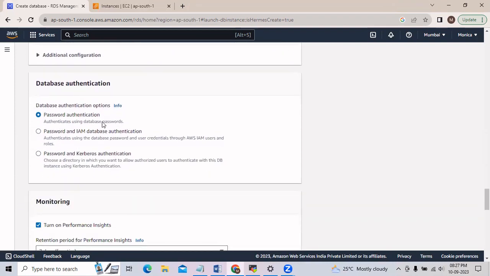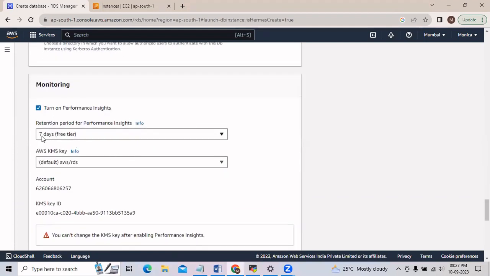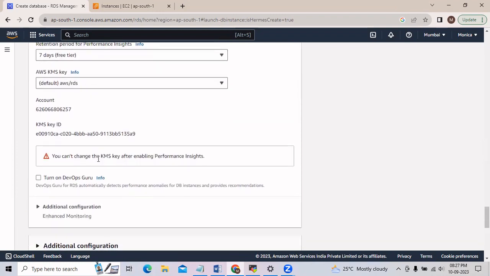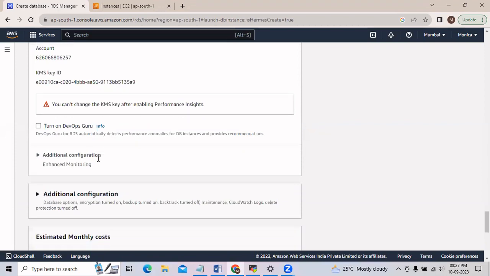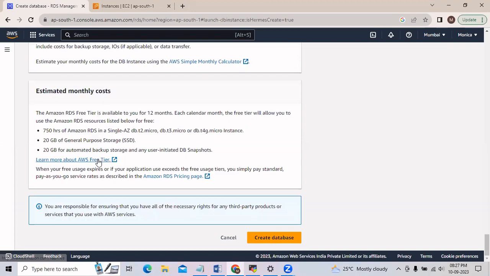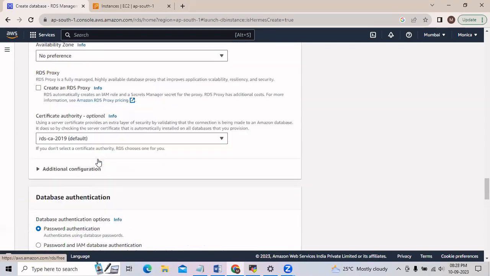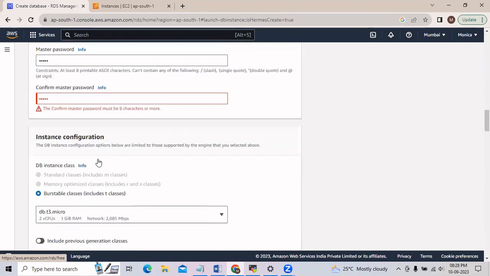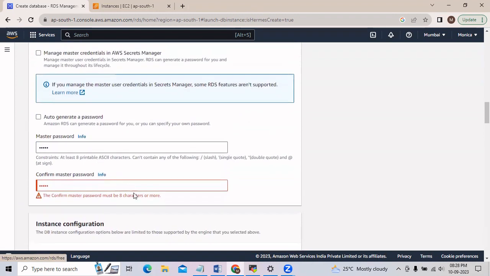So password authentication we have selected, and monitoring, for free trial purposes they have provided 7 days. Now scroll down, and yes, preview all the information you have given once. Okay, so here my password must be 8 characters or more. The same type of problem you may face. So let's make another password.